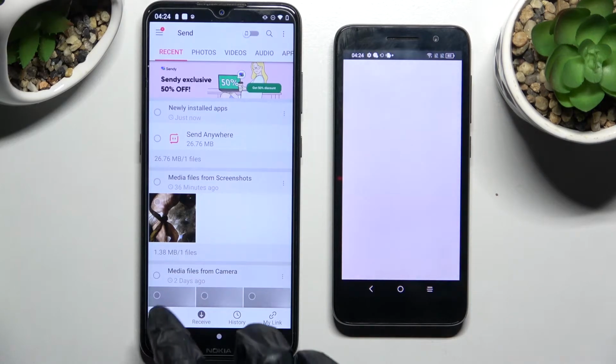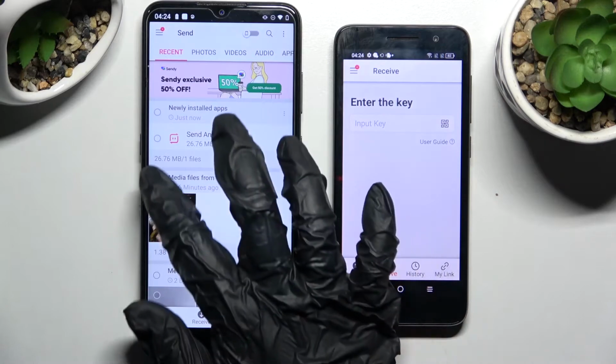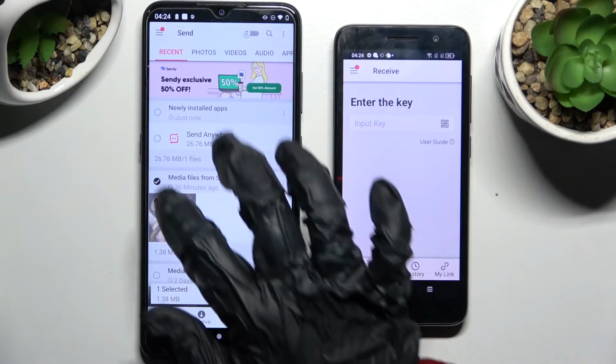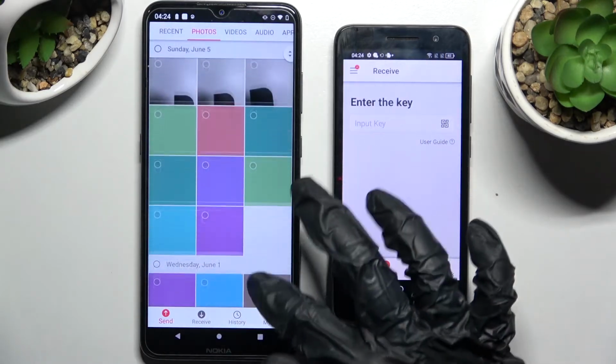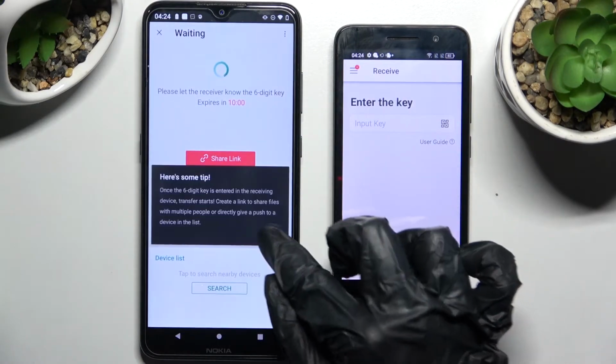Now you need to select Send on an Android and Receive on Alcatel. Then tap on all of those type of dots and select Send. This way you can choose all of your files and transfer them. It will take a long time though, so I will go with only one file. For example, this photo, just send and tap on Got It.